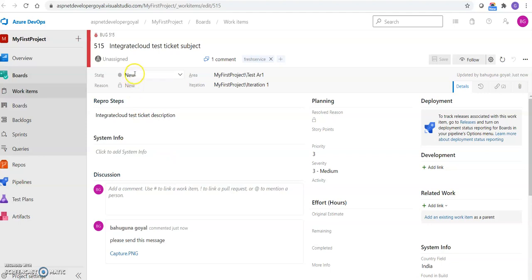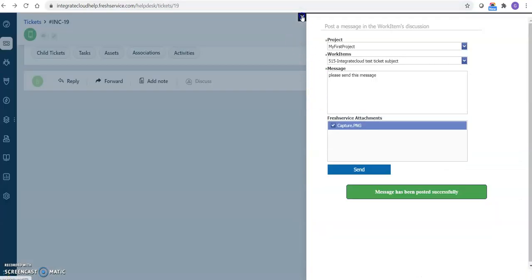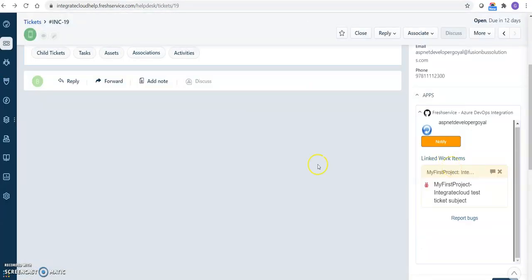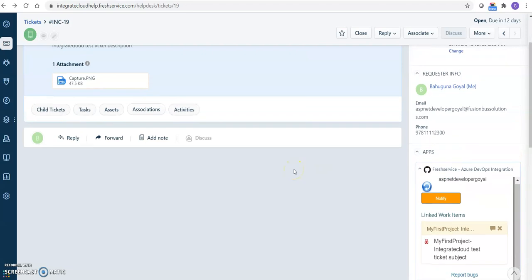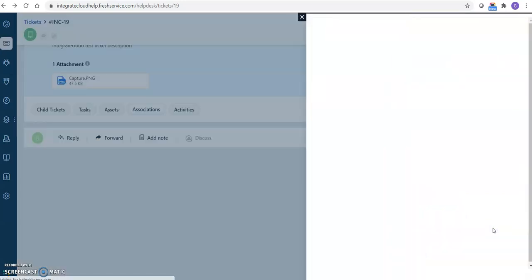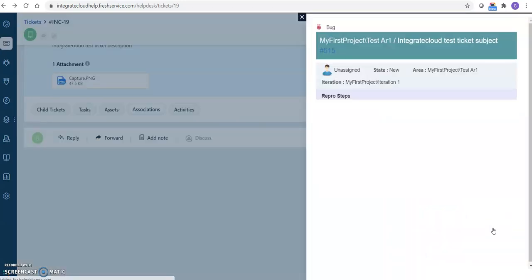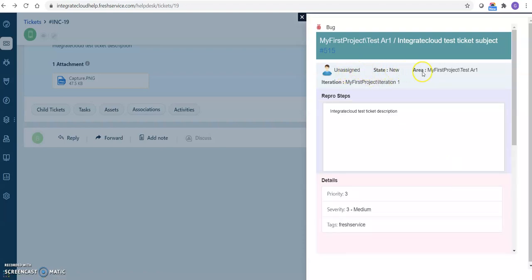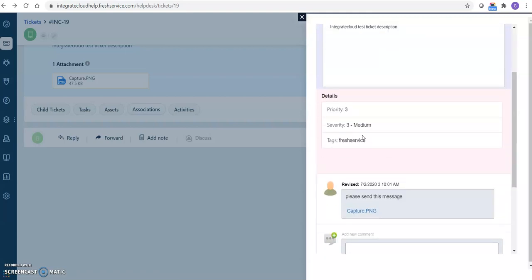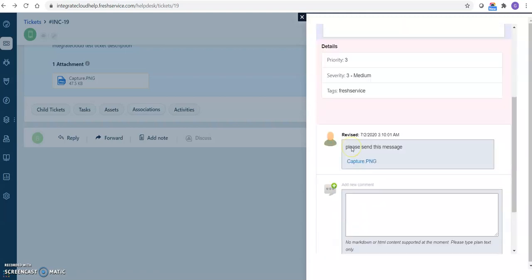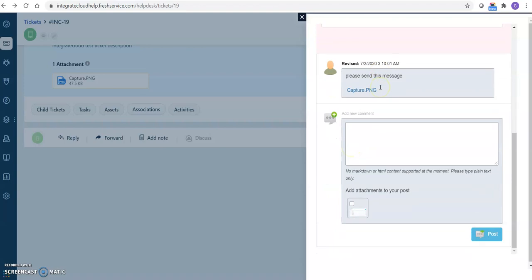We also provide status changes, like DevOps team has changed the status here, and the Freshservice team will know that this issue has been resolved. So this is how we are providing this integration. And you can also see the log here. Click on show work items history. This is the complete log. The ticket is assigned to whom, the state, area, iteration, steps, priorities, severity, tags, everything, all the comments and everything.